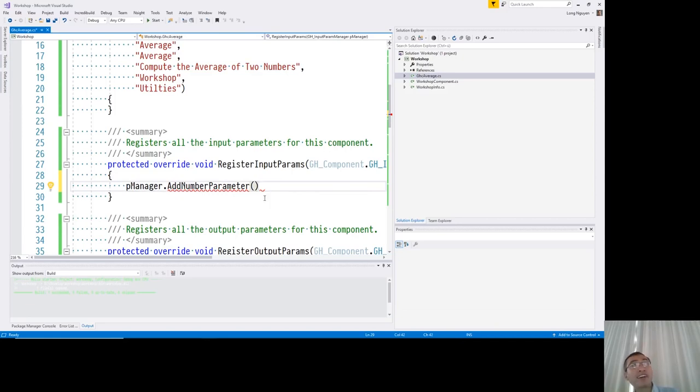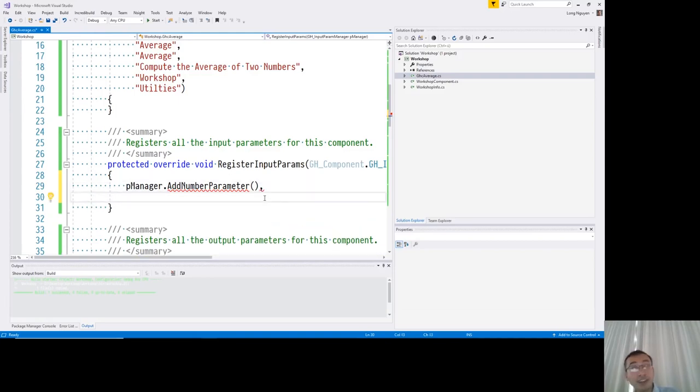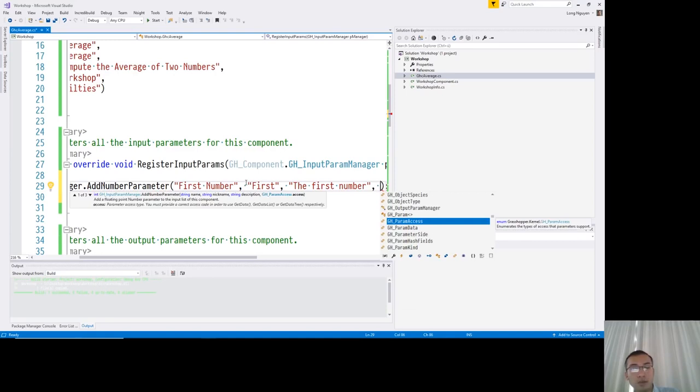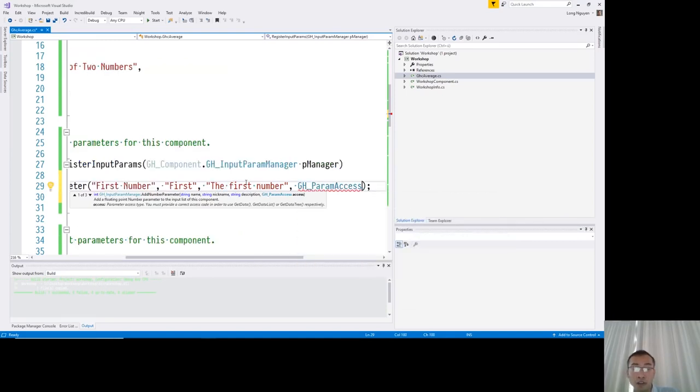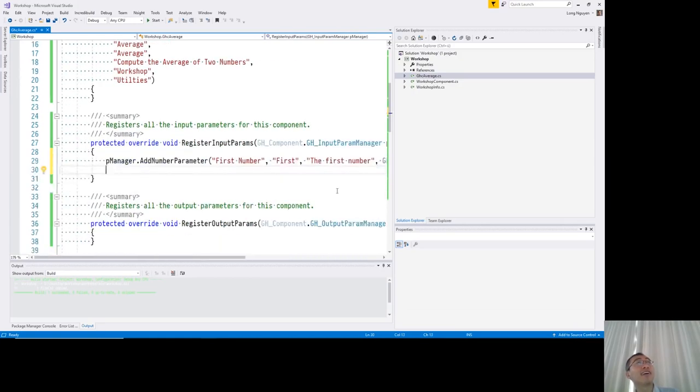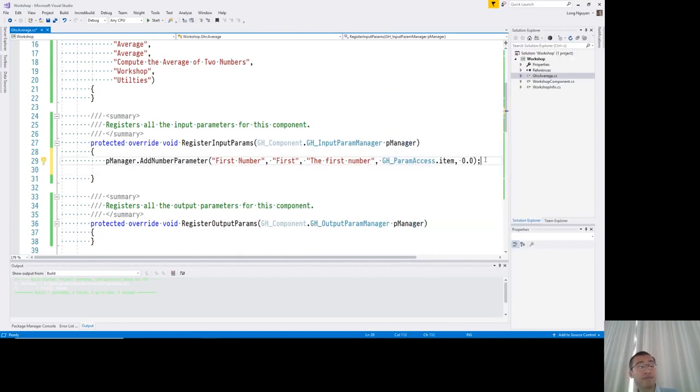And I will just put in the extra semicolon here so that I don't forget, because it will end with a semicolon. Okay, so now the parameters that we have to throw in. The first is the full name of this input port. So first number, okay. Second, the short name, this is called just first. And then the first number, okay, that's the English description. Next one is gonna be GH_ParamAccess, okay, again rely on autocomplete, dot item, final value is 0.0. And the next input port is gonna be identical, or almost identical, so I just copy and paste and change the text description from first to second.